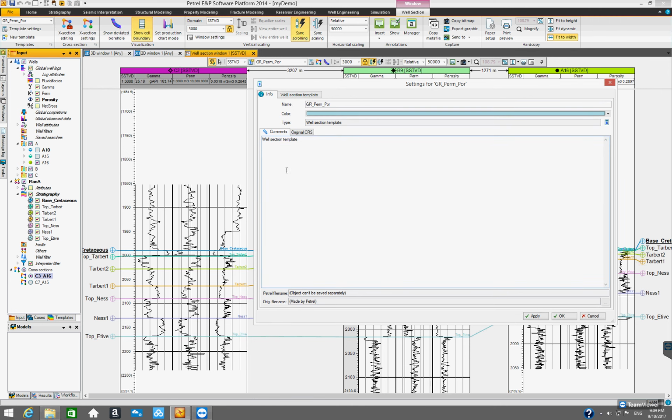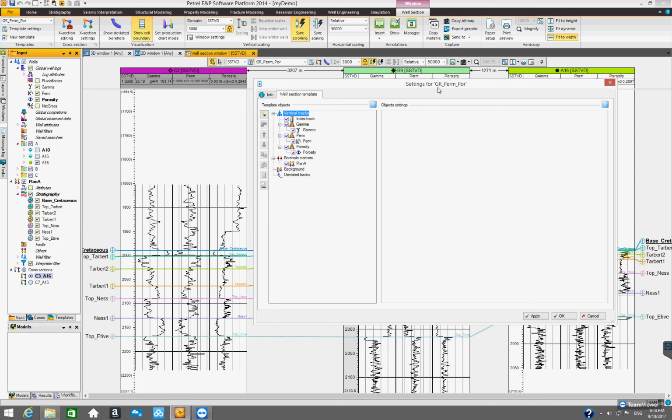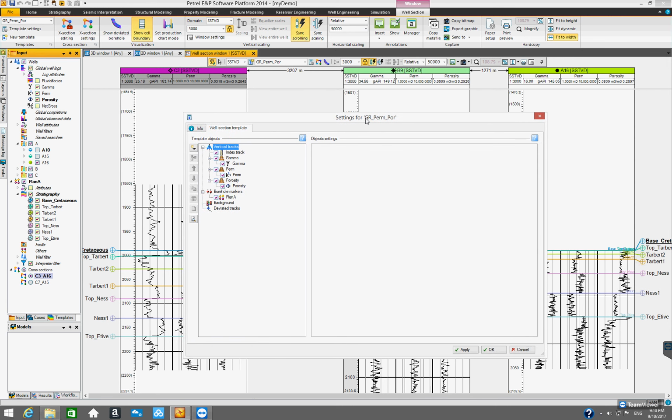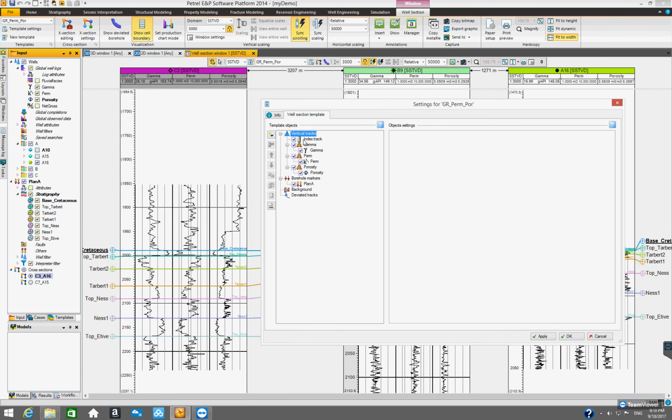Again, you have an info tab, right? You can change the name, the color, wheel section template. You don't want to change this part, right? The most important thing is the wheel section template tab, and underneath this tab, you can see you have different levels of objects, right? On the top level, you have something that's called vertical tracks. So you have an index track. The index track corresponds to the column that's SSTVD here, and then you have a track that's called a gamma. The gamma is basically this particular track.